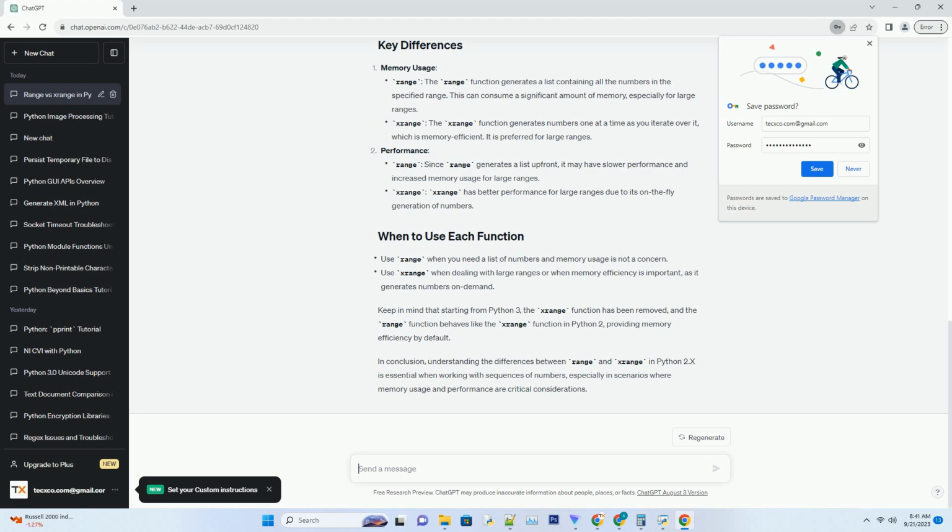In conclusion, understanding the differences between range and xrange in Python 2.x is essential when working with sequences of numbers, especially in scenarios where memory usage and performance are critical considerations.